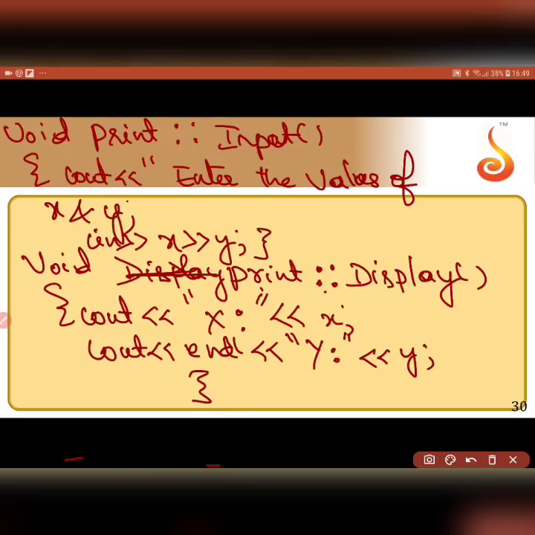So, what am I doing in input? I am asking the user to enter the 2 values and storing them in x and y, where x and y are declared inside the class. In display I am just printing x is equal to this value and y is equal to this value, each on a new line because endl is there. So, it will be printed one below the other. Still I am left with one more function of the class. Please have a look.